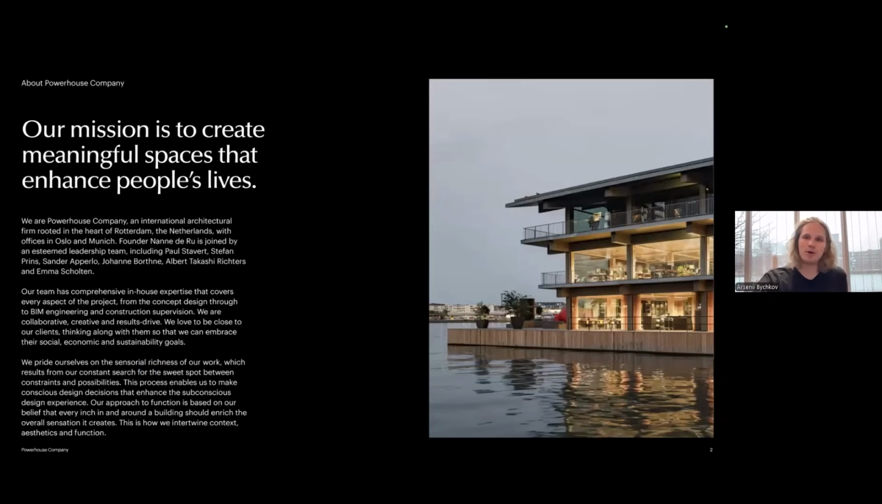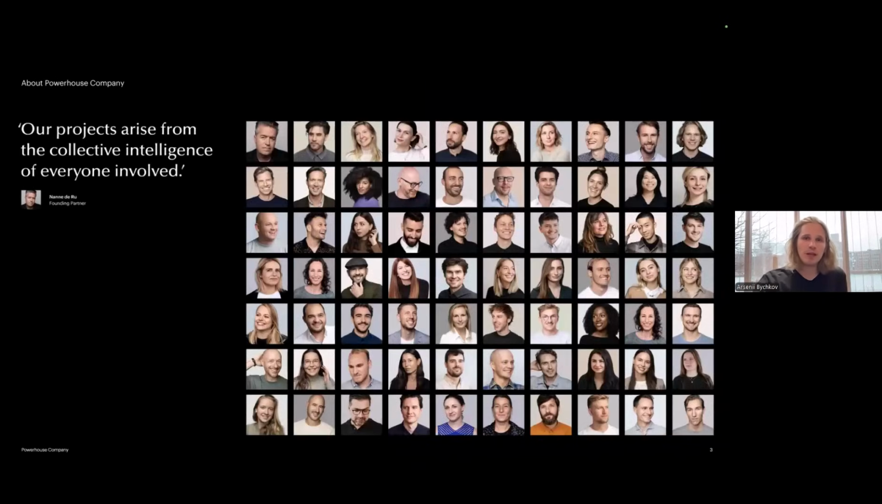Once again, our office, Powerhouse Company. This is a Rotterdam-based office. We're located in this lovely floating building, which you can see on the image on the right. We are a team of almost 100 architects with another office also located in Germany, in Munich, in Oslo, and in Nairobi.